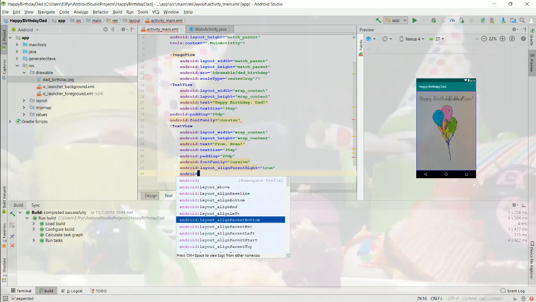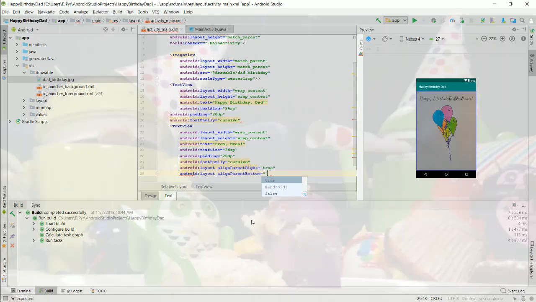The reason I'm using Android layout align parent bottom is because I want it to align to the parent. So this is the parent right here. All of this is the parent. I want it to align to the parent. So I want it to be aligned to the right, which it is, but I also want it to align to the bottom so they're kind of catty corner of each other. So I'm going to do align parent bottom, and I'm going to make that true as well.